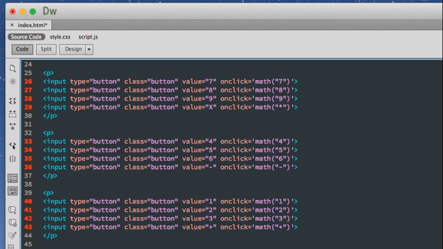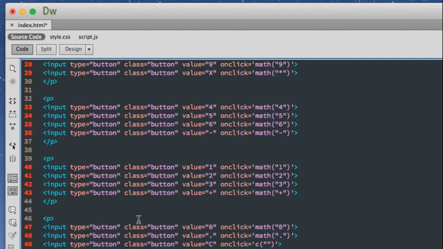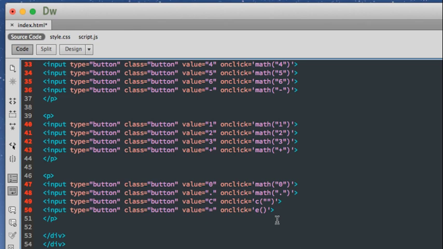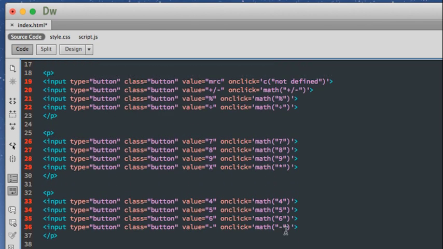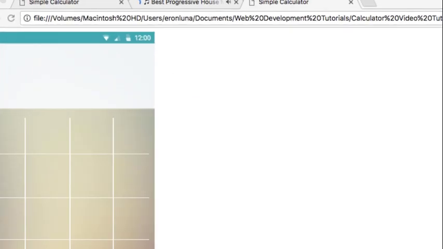And let's close our divs. We have 2 divs, and so that's pretty much it for our HTML side. Now let's just take a look at what we have so far, and let's refresh it.